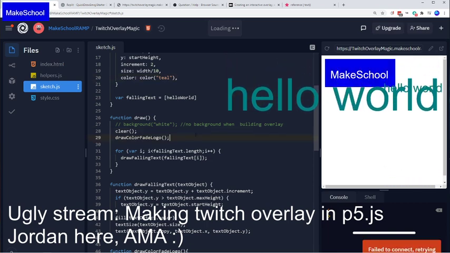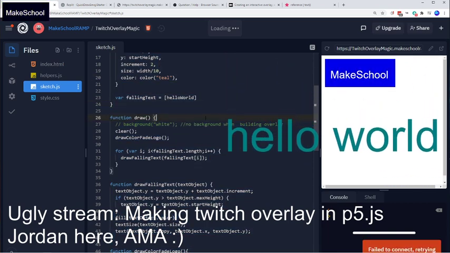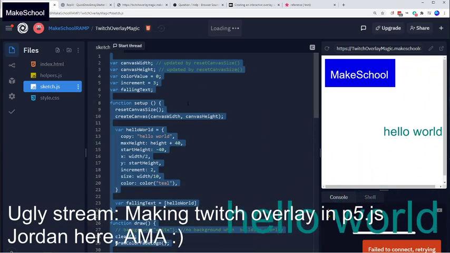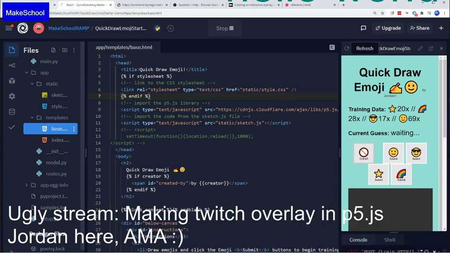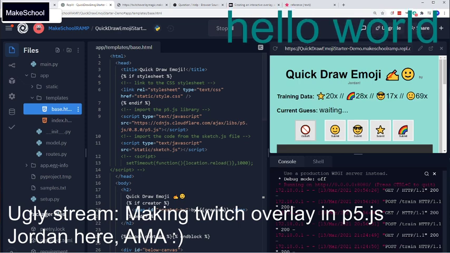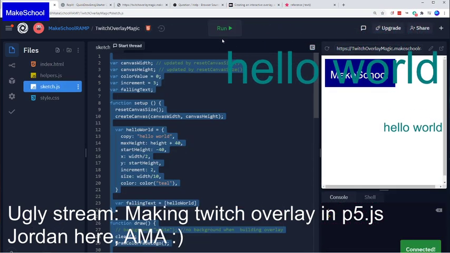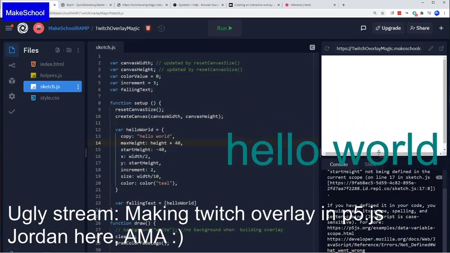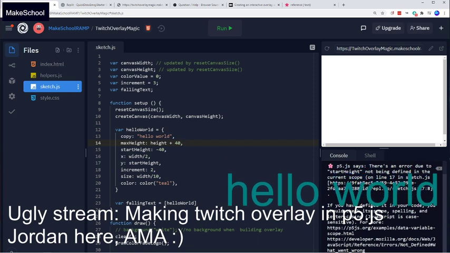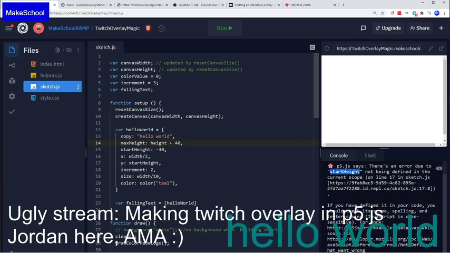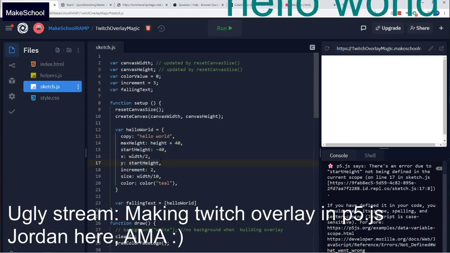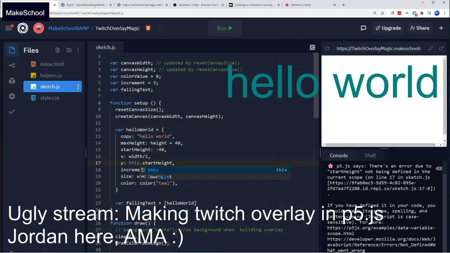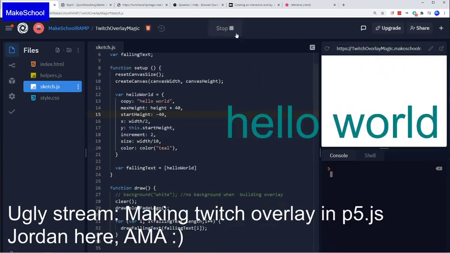Loading. Oh, that's not good. I'll copy just in case, I don't want to lose all the code I just did. Why is it loading? Copy. Refresh this page. Oh, okay. Run. Okay, where did I break something? There's an error. Start height not being defined in current scope. Where are we at? Line 17. Ah, okay. I think I have to do self. Oh, this. Language. Ooh, let's not even get into that.